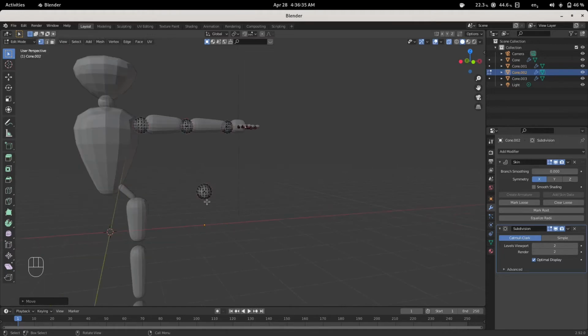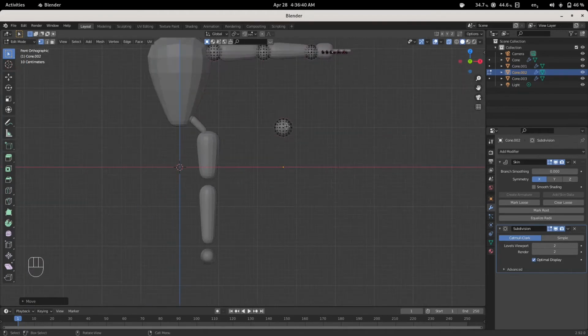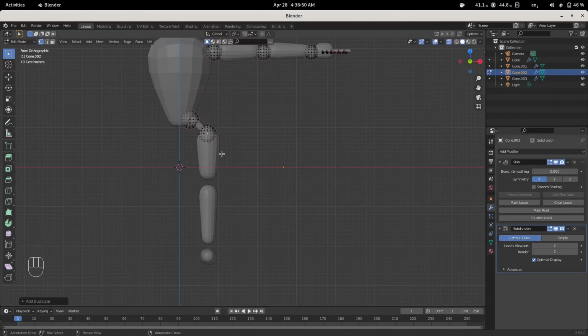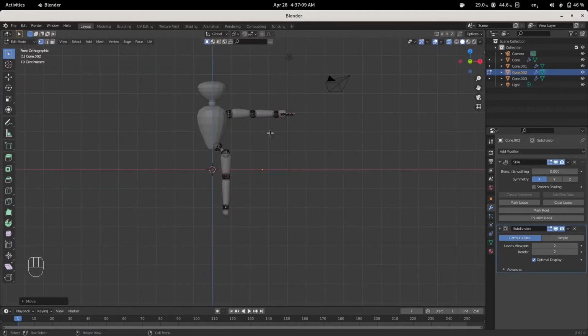Now it's time to do it for our leg. So again we will select it, bring it here and we will duplicate it. Again we will duplicate it, compressing it a little bit, duplicate it, bring it here and we will compress it a little bit. Yep, seems to be good.